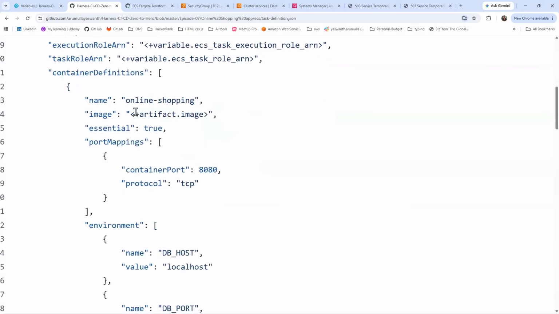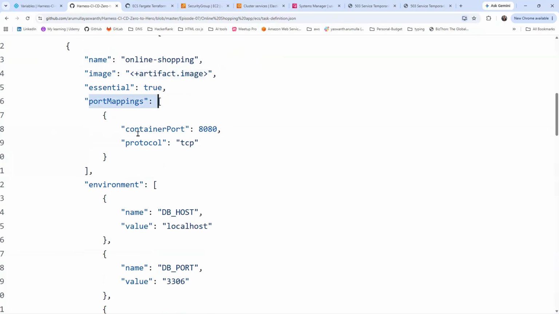Okay. And now the image. Now here, the OpenID Connect. It will be connecting the delegate agent. The delegate agent will be connecting to the environments in the Harness services environments. And that environment is the infrastructure we are creating. That infrastructure will pull that image and update here. The task is updating and it will deploy the applications. Okay, and port mapping, container port number is 8080 and protocol is TCP.